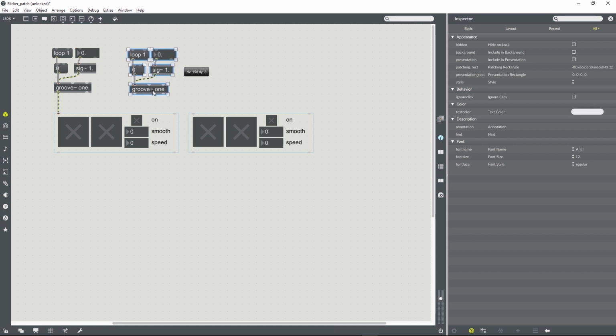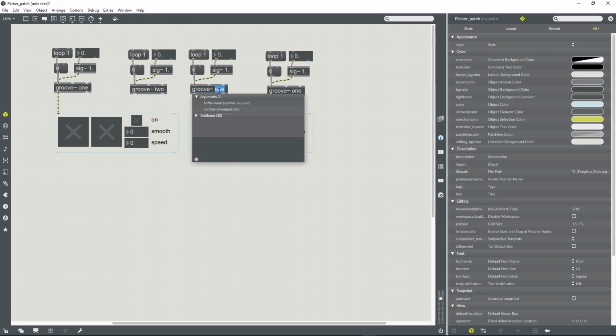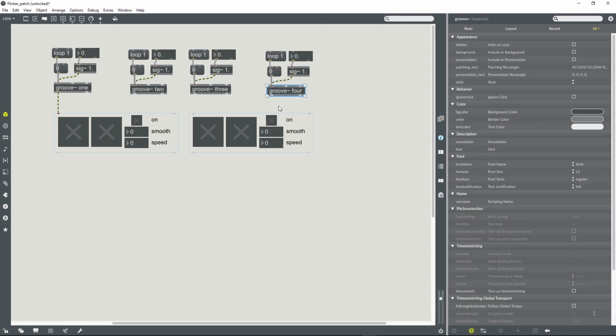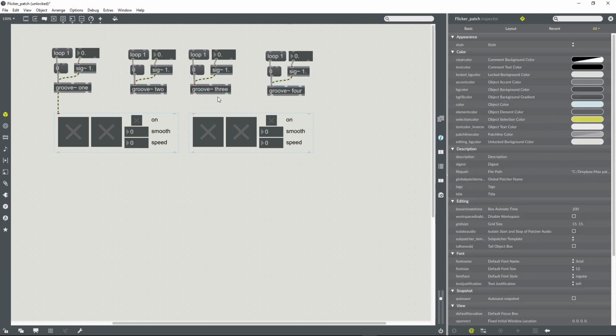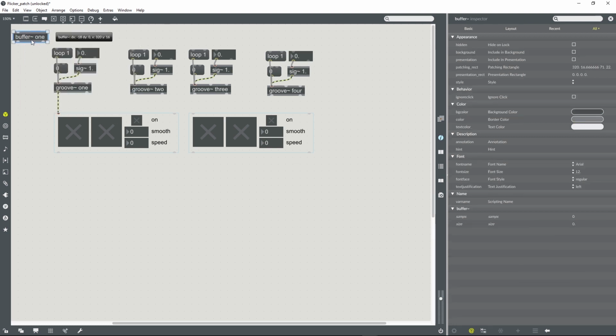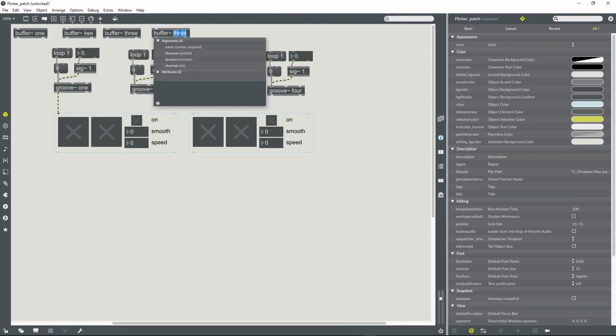So we can just replicate that setup four times. And change the names of each of the groove objects, which will just allow us to load different samples into the four of them if we wanted to. We're going to want to create some buffers with names that correspond to those four groove objects. So we're going to want one called one, one called two, one called three, and one called four.